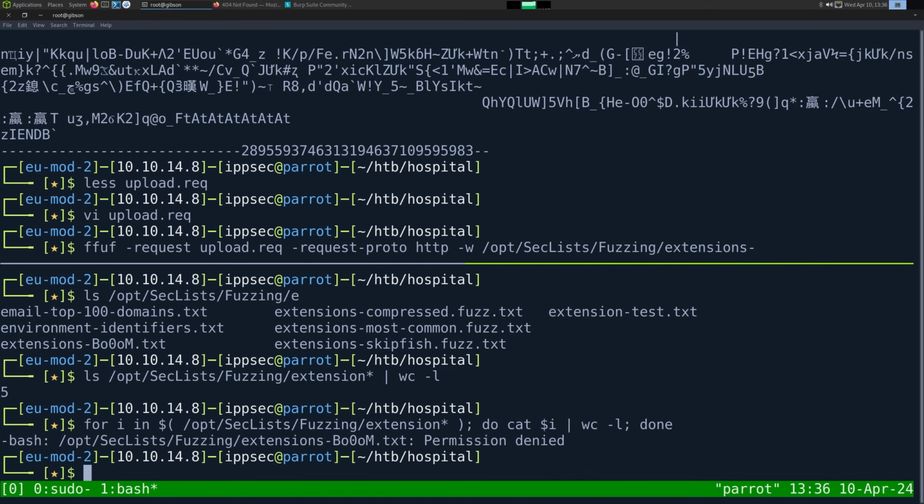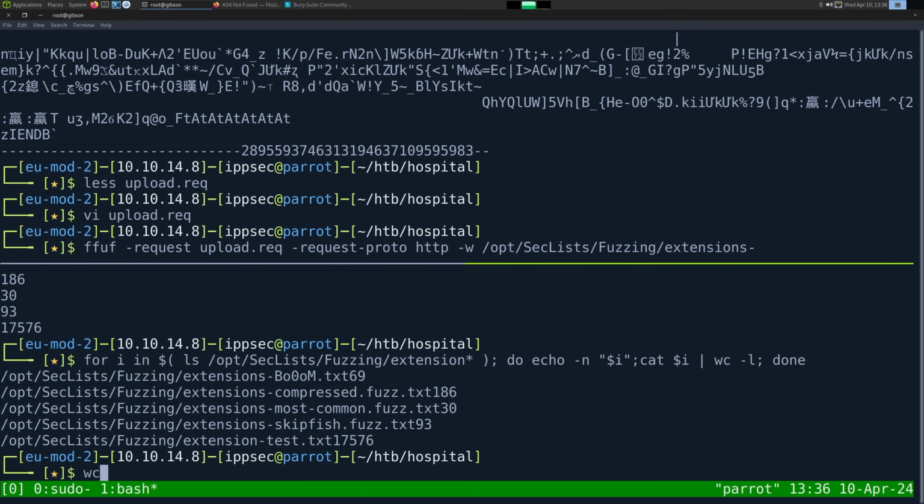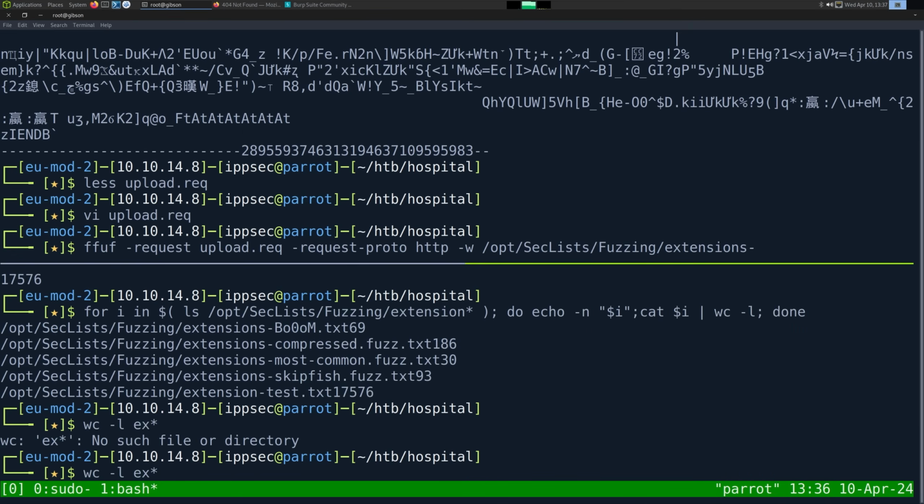Permission denied. We want to do ls. There we go. We also need to say echo -n I. There's probably a better way to do this. I bet if I did wc -l extension like that, we gotta go in that directory. I bet this would also do what I just did.